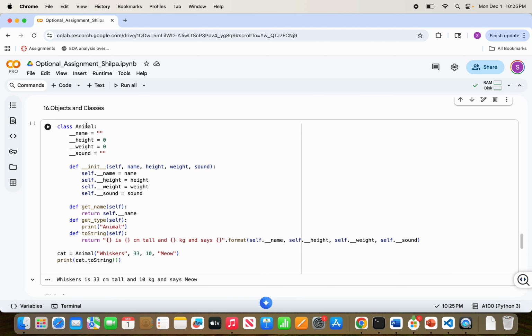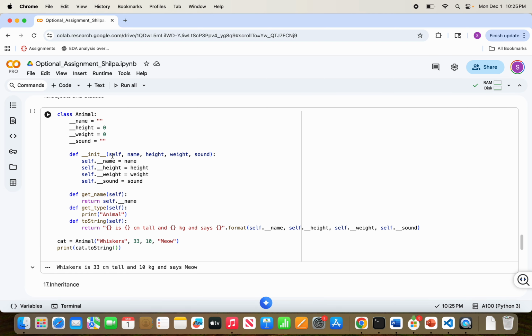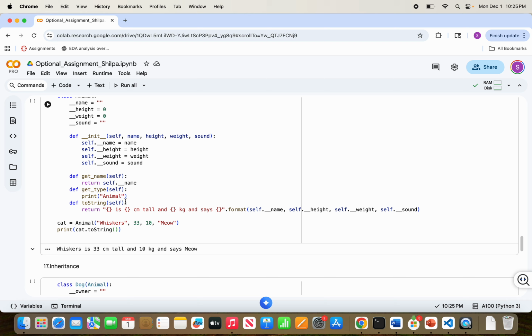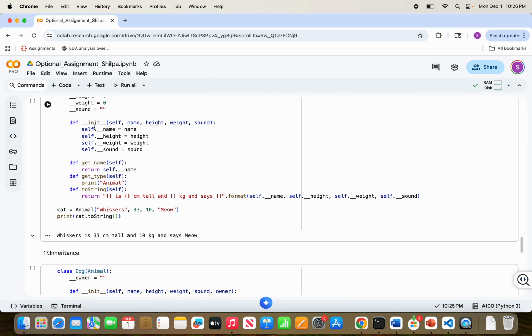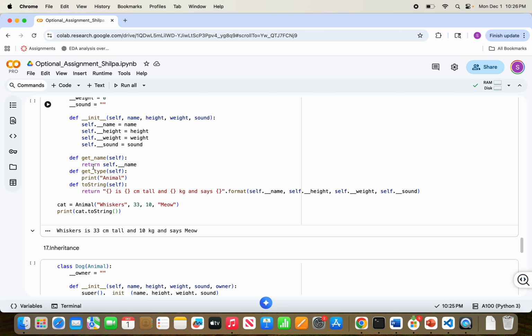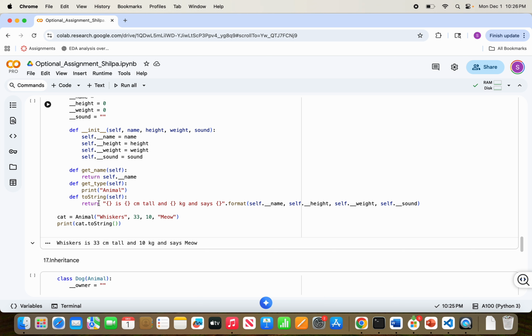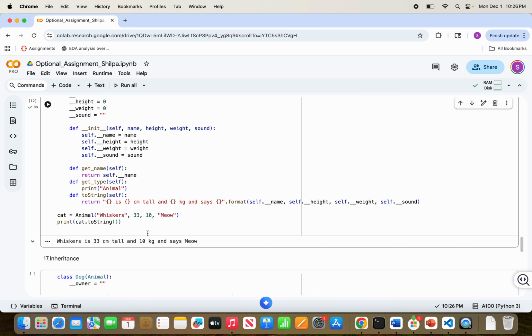Next is objects and classes. Here I define a class with name, height, weight, and sound. I implement methods like toString, to return a formatted description of the object. Then I create instances of the class here and print the details. This section connects to object-oriented programming concepts from the slides.